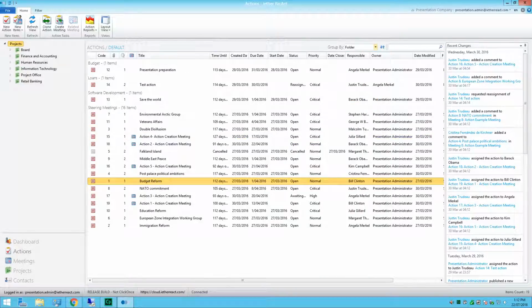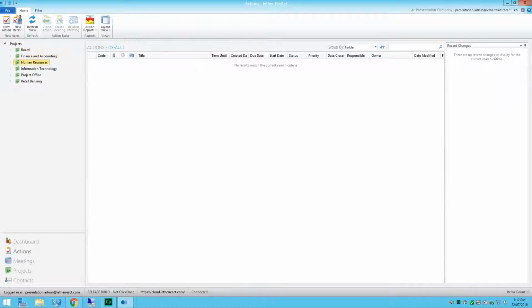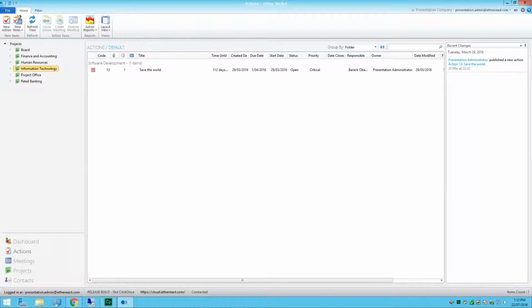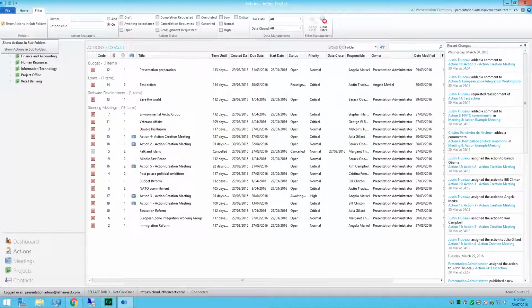And you can also group by folder. So if, let's say, you're interested in the board and you want to see what was in each of the folders, we'll go back to projects. You can see the folders: budget, loans, software development, steering meetings, and steering meetings by far has the most meetings.